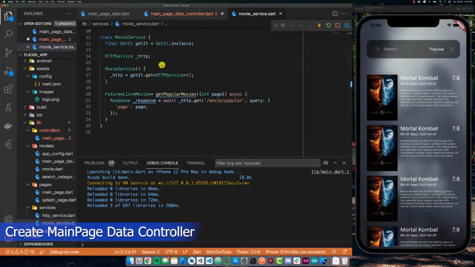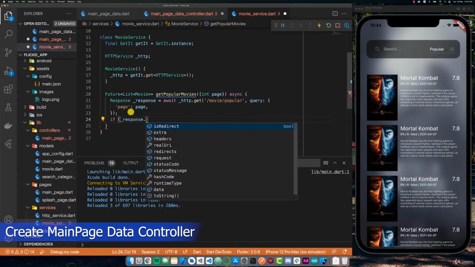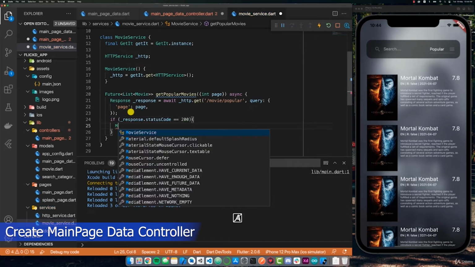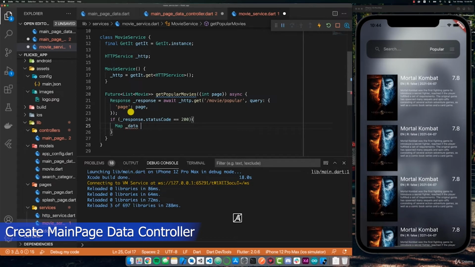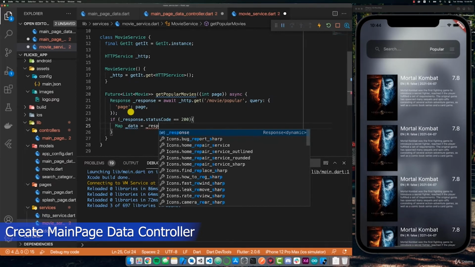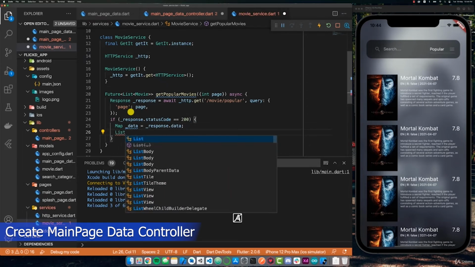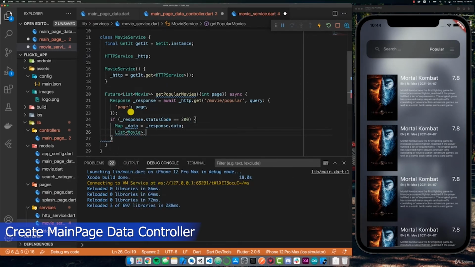So now that we have defined this, the next thing we're going to do is check if our underscore response dot status code is equal to 200. That means the request was successfully served. Then we're going to have this map, which we'll call data, and we'll take underscore response dot data. Once we have that, we are going to create a list of movies from that data, and we're going to save that inside of a movies variable.